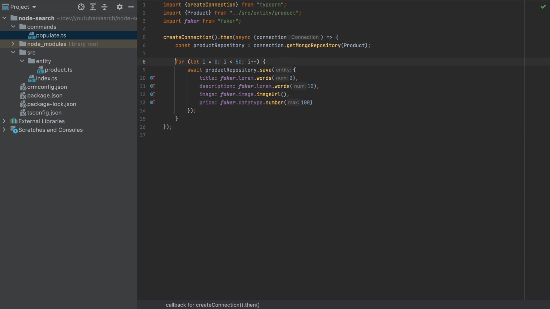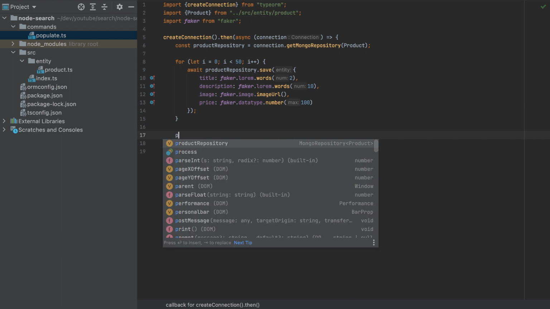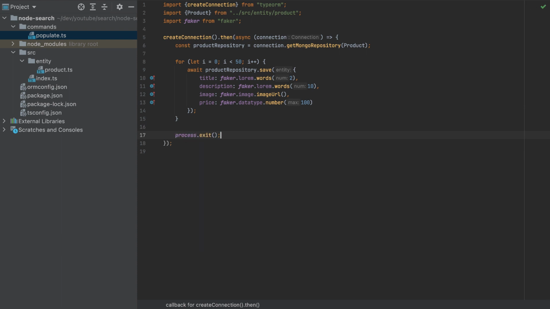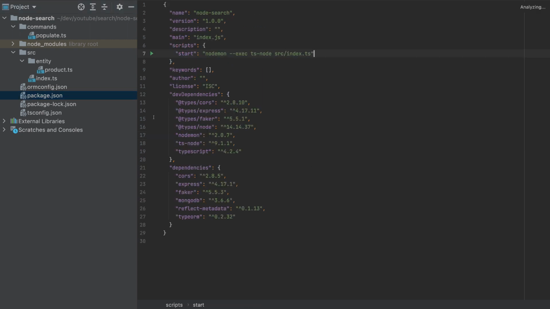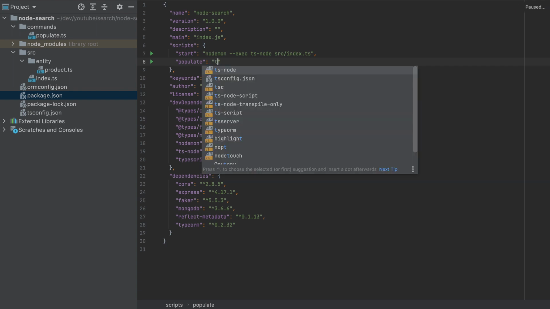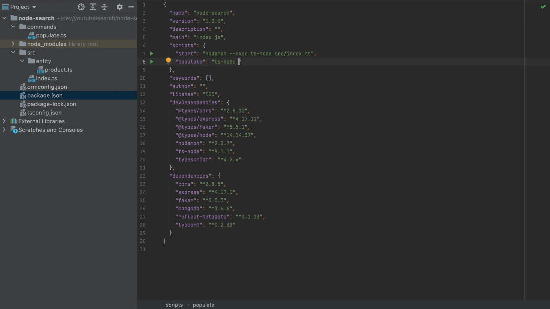This is the command that we want to run in order to populate our database. In the end, we'll write process.exit, because we don't want to wait. After we finish, we want to exit. And what is left now is to go to package.json, and here we need to add the command populate. This will run ts-node commands/populate.